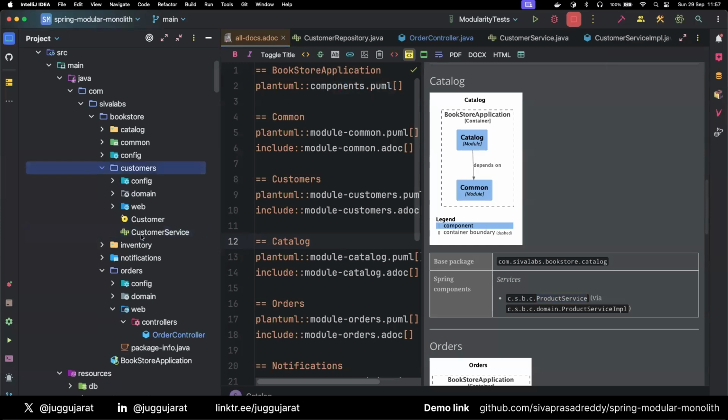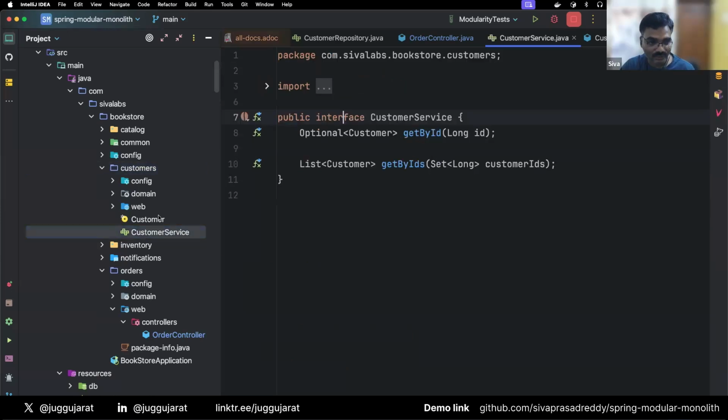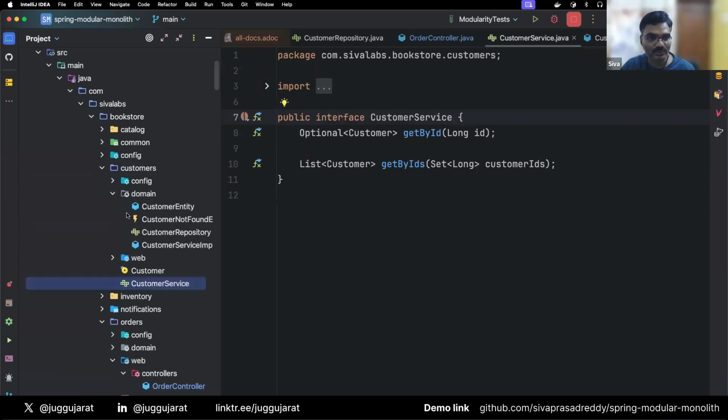Publicly exposed APIs, okay. Through Spring Modulith. Right, exactly. I mean, here there is no annotation specific to Spring Modulith. It's all Spring components only.